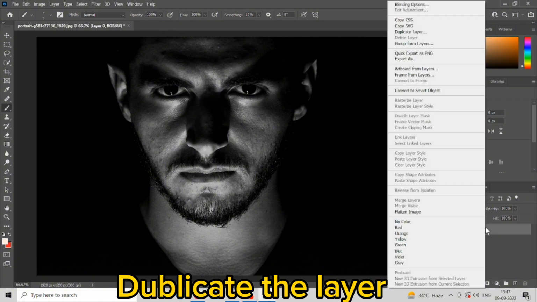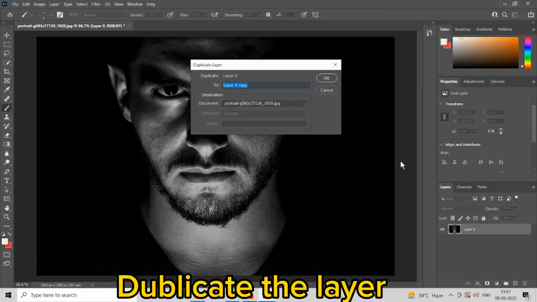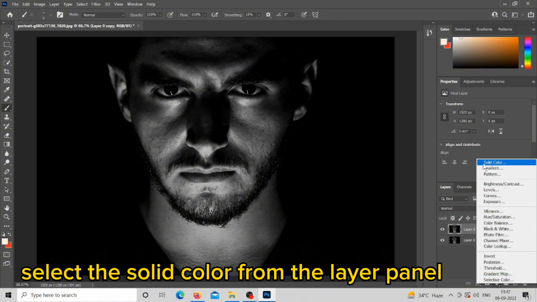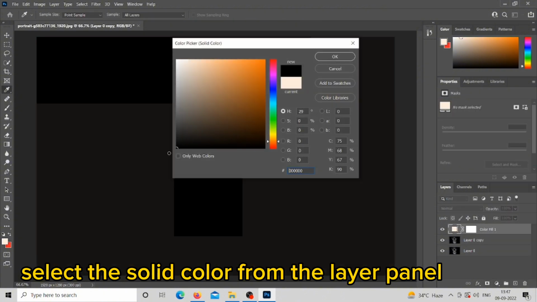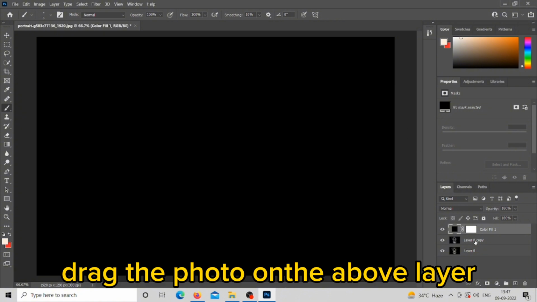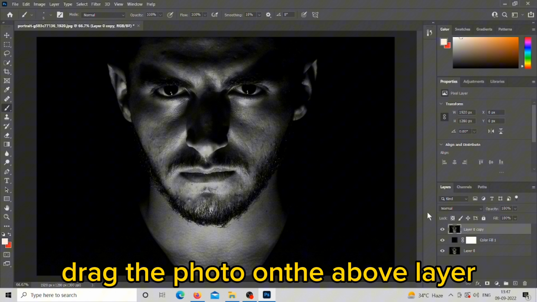Duplicate the layer. Select the solid color from the layer panel. Select the black color. Drag the photo on the above layer.